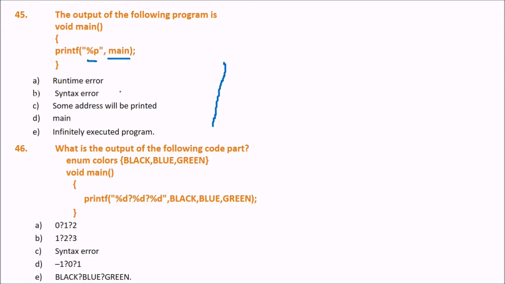The correct answer would be C. Now why? Some address will be printed. Why? Because these function names are just addresses, just like array names are addresses. Main is also a function, so the address of function main will be printed. This %p in printf specifies that the argument which is coming is an address. So they are printed as a hexadecimal number.